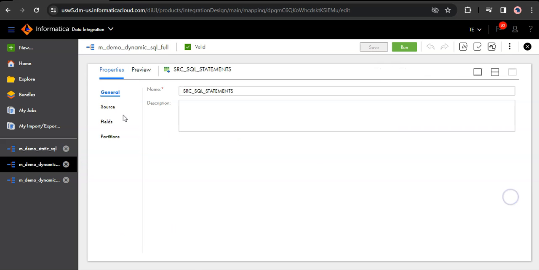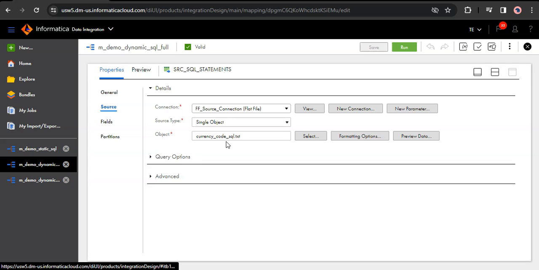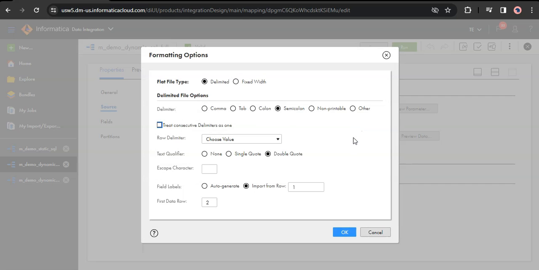So as discussed, I have selected the file as my input, and also I have changed the formatting options to the semicolon as my delimiter because my statements contain commas as part of the statement. So we need to change the delimiter in order to process the entire statement properly.